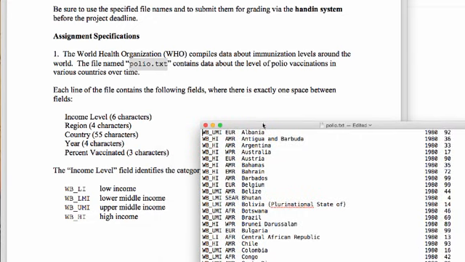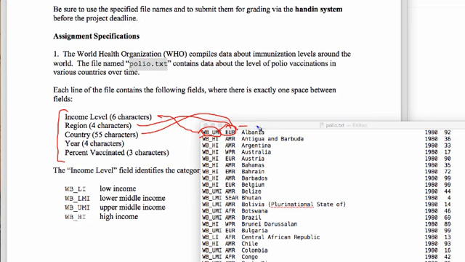Wait, I guess before that, notice a couple of things here. So we have 1, 2, 3, 4, 5 pieces of information. There's the income level, which is the first 6 characters. There's the region, which is the next 4. There's the country, which is the next 55 characters, depending on how long it is. There's a year, which is 4 characters, and then it's followed by the percent vaccinated, which is 3 characters. And of course, that's the part that we're really interested in.